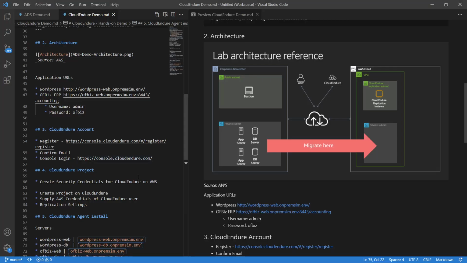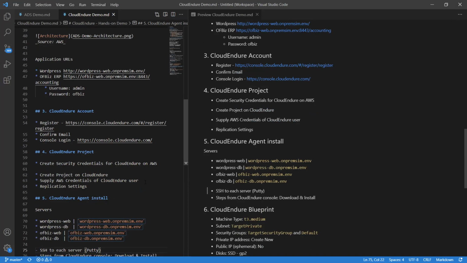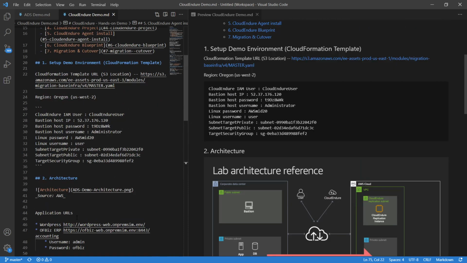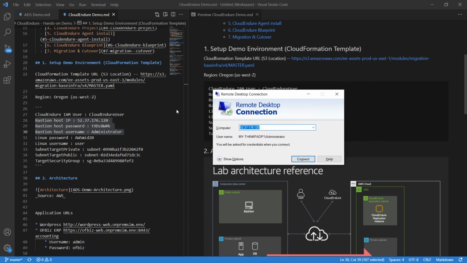Now the next thing you do after setting up the Cloud Endure replication project is to go to your on-prem servers and install the Cloud Endure agent. In order to do that, we will log into the Bastion server and then access each of the 4 application servers here. The Bastion server is accessible based on the outputs in your CloudFormation lab template. So use these to do remote desktop login. So let me open remote desktop connection.